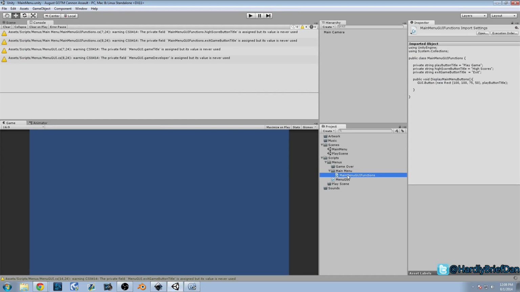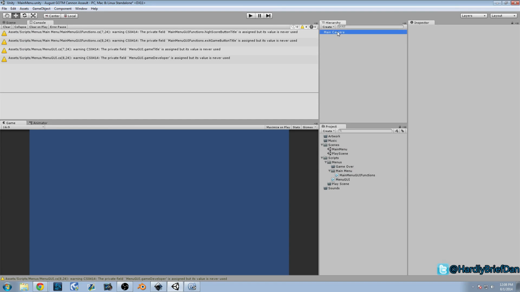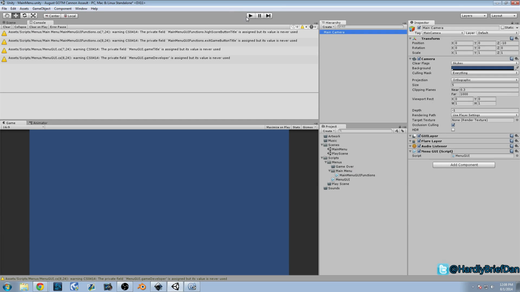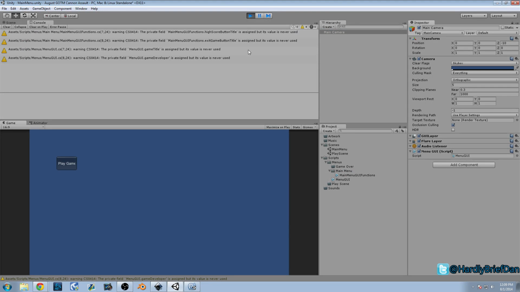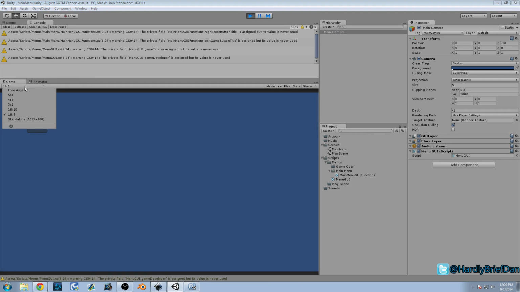On our main camera, I'm going to go ahead and drag our menu GUI, put it on the main camera. So now you can see, I click the main camera, you see that script. I'm going to go ahead and press play, and we should see a button. And we do. The button doesn't do anything right now, but it's alright because I just wanted the button to be there. I'm in aspect ratio 16:9.